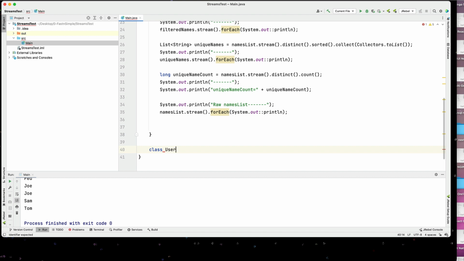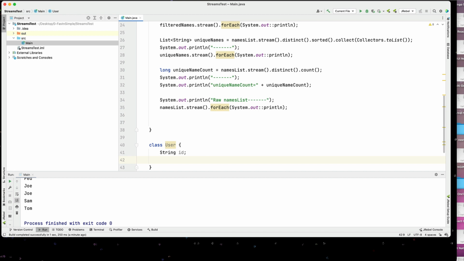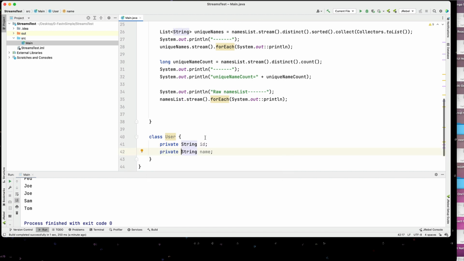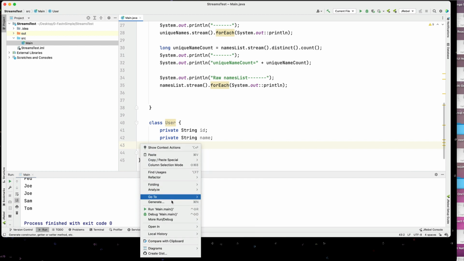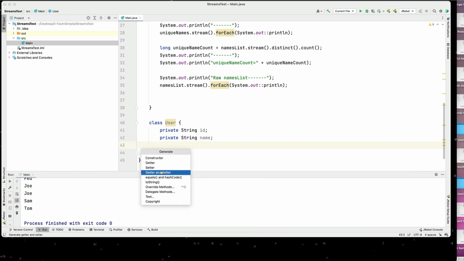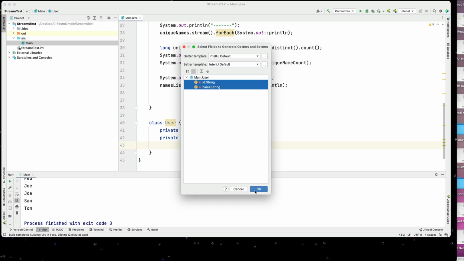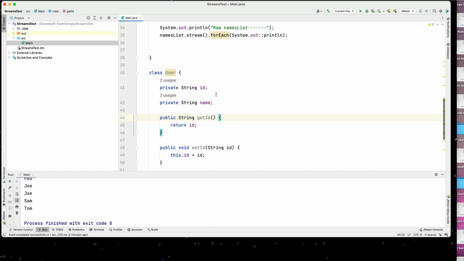I'm going to say user. In this user, I'm going to have a string for ID and a string for name. I will make these private. I'll generate getters and setters, and I'll also create a constructor.